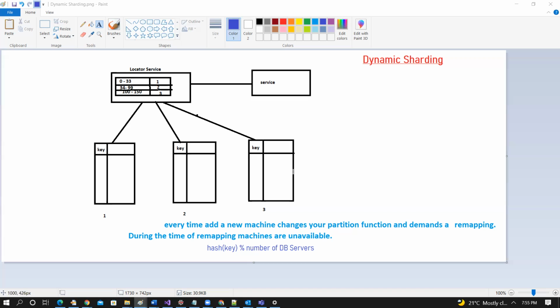And that might create a huge problem, because when we are doing remapping, that server is going to be unavailable. So to get rid of that issue, we can have 2 options in our hand.